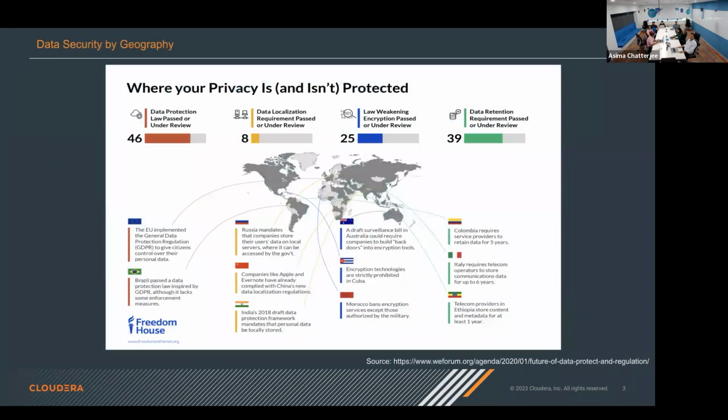Now, with respect to this, every country around the world has its own way of dealing or trying to deal with this situation. So this is a snapshot of data that I could capture from the World Economic Forum.